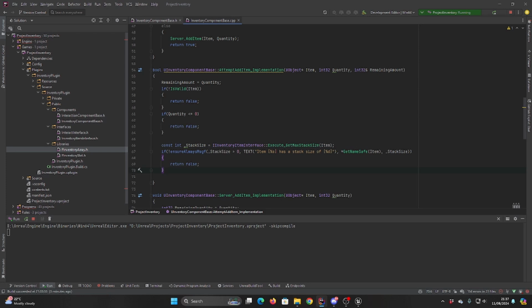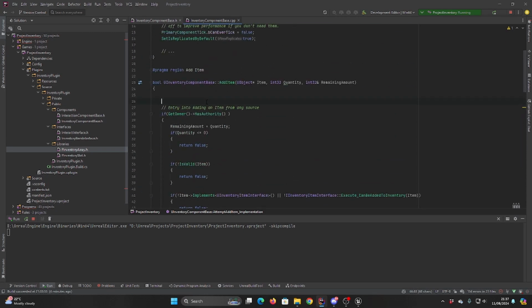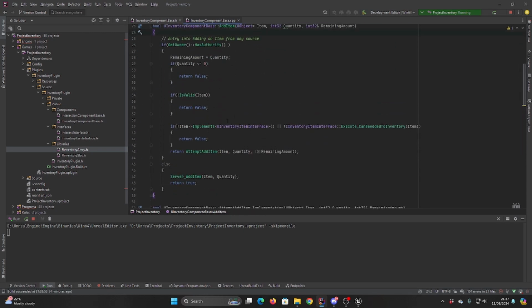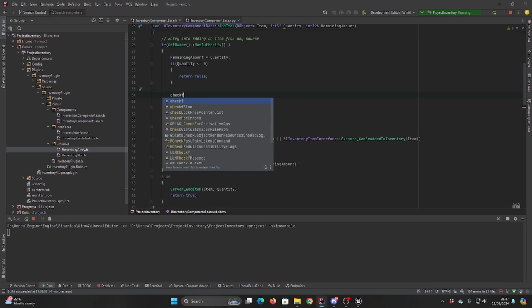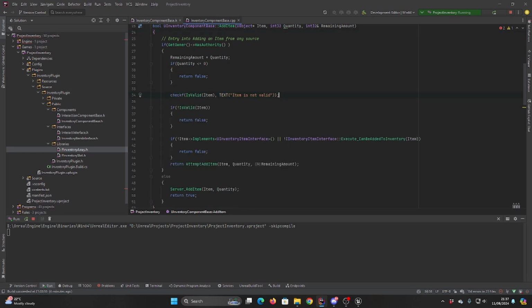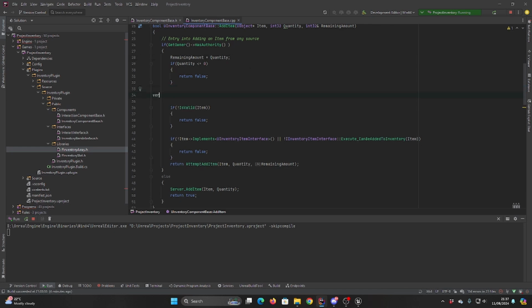That's going to ensure that we've set up our item correctly, that the stack size for that item is greater than 1. We could add in some more checks above here, like for example, we could say instead of returning false if the item is invalid, we could do something called a checkf to check if the item is not valid, or we could do something called a verify.